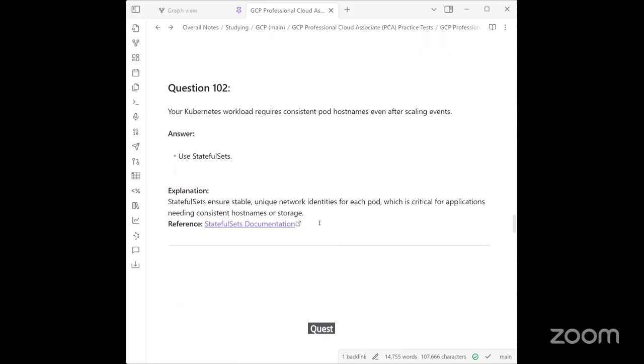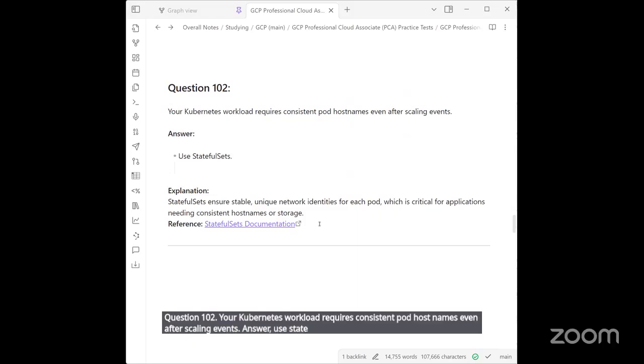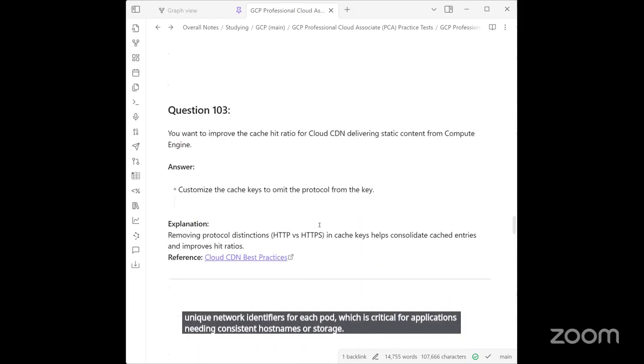Question 102. Your Kubernetes workload requires consistent pod hostnames even after scaling events. Answer. Use StatefulSets. StatefulSets ensure stable, unique network identifiers for each pod, which is critical for applications needing consistent hostnames or storage.